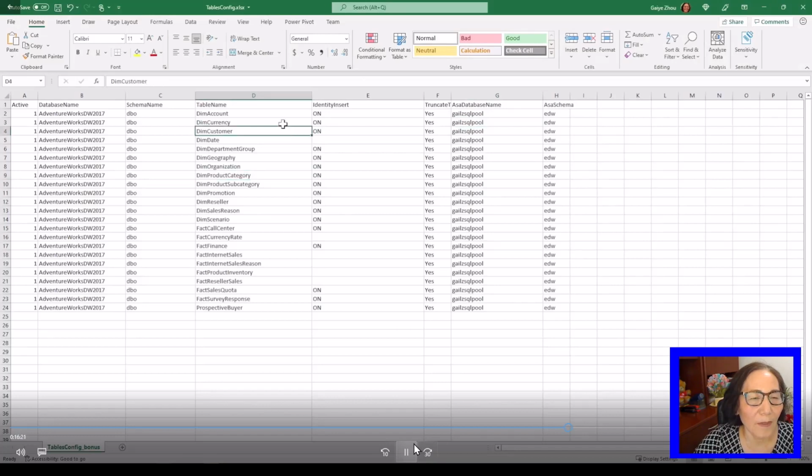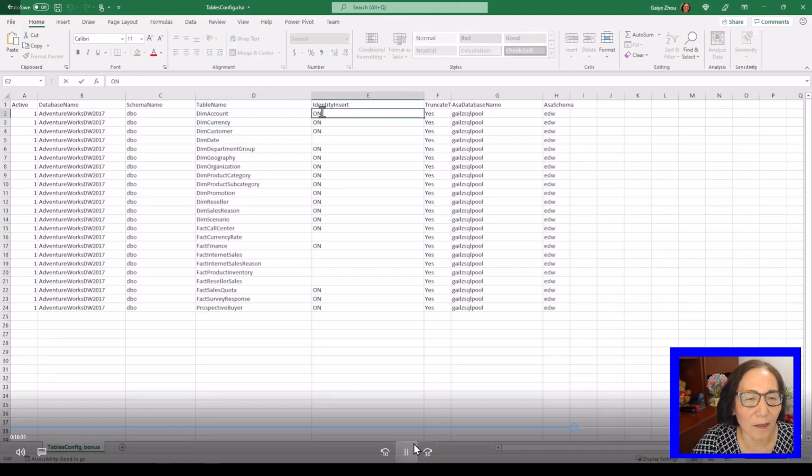So there is something very important I want to point out. The identity insert, if you generate this one, will be on by default, or off. Either way, you're going to check your table to see if it has an identity field. If it has an identity field, we need to put this as on. If it doesn't have it, you don't put anything there.